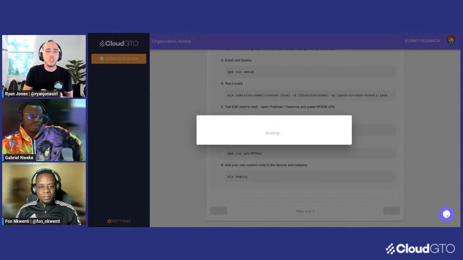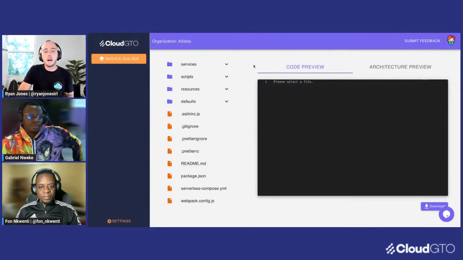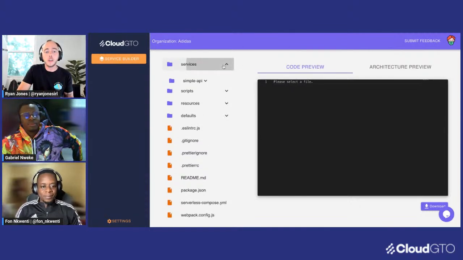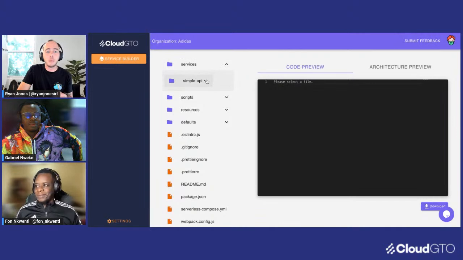We can make those changes, add additional resources. And something else that's really cool is we get an architecture preview. So I'll show you that in just a second. So this preview screen here, this is the code that actually got generated by our API choices.